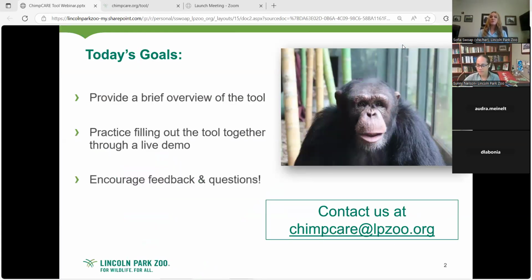So the ChimpCARE tool is a free web-based resource that has been developed for U.S. zoos and sanctuaries that's designed to assess chimpanzee care. As I mentioned before, the plan for today is to run through an overview of the tool, highlighting its features and applications, and then I'll pull up the tool itself and we can go over what it looks like to fill out the tool.